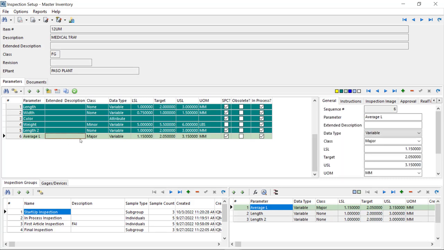And then we have one more down here that is a calculated. We can take two or more of our other variable attributes up above and then have a formula that would then calculate another parameter that would be used in the inspection setup. And you can see that these different parameters, again using our color chips, will give you quick identification of what kind of parameter they are.